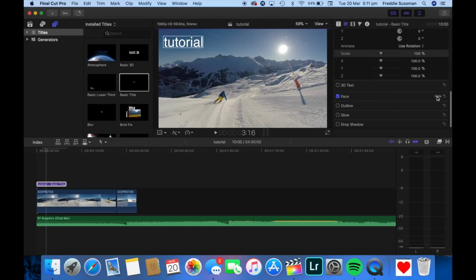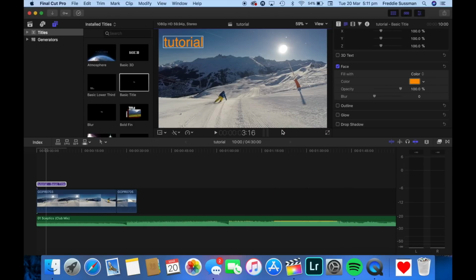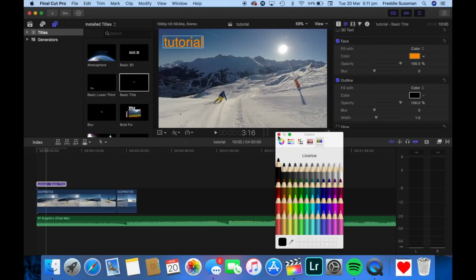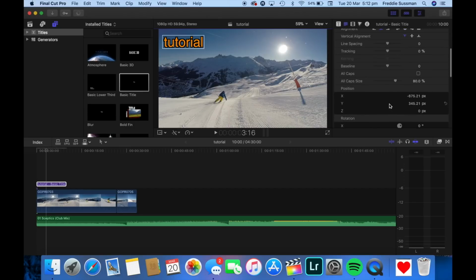But this here is the face, so we're going to click show, and we are going to change the color. Why don't we change the color? So we will change it to orange. Orange is my favorite color, so we'll change it to orange. And the outline, we're going to click show, and we're going to click yes, we do want that, so we're going to tick that box. And we'll do the outline black, and we'll make the width slightly bigger. So these are all the basic controls you want if you want a title. So we've got our title there.